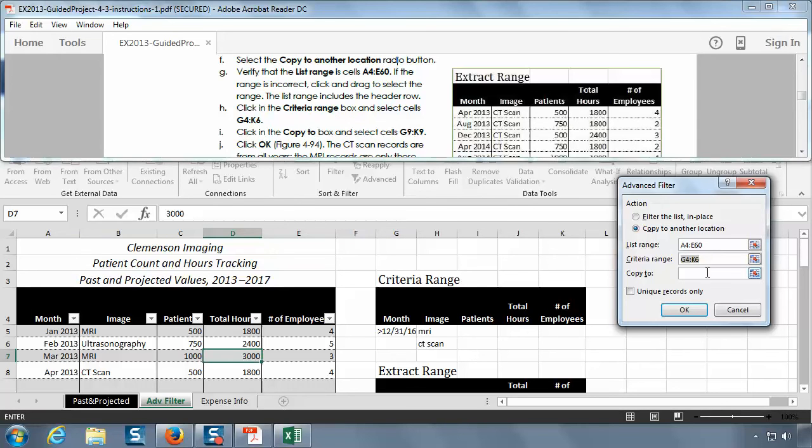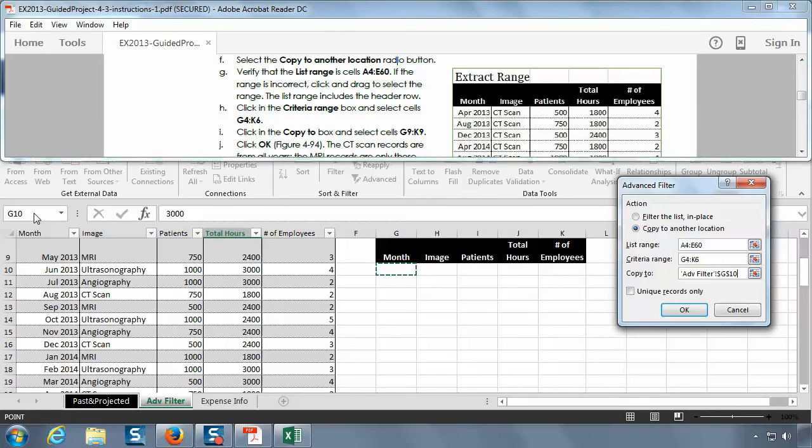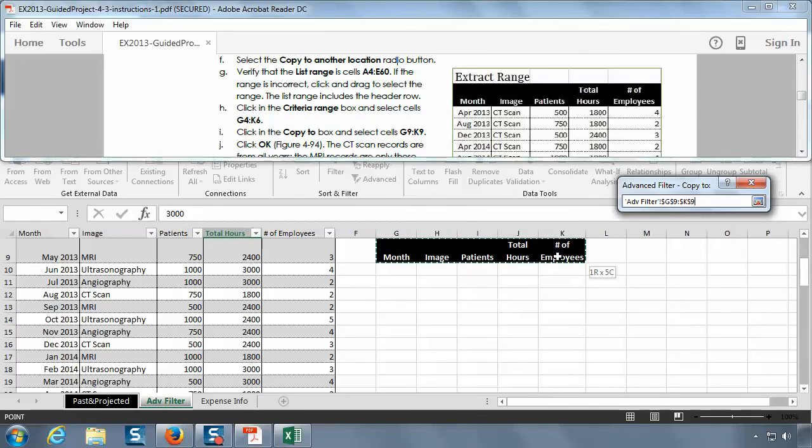And then finally, the copy to. Where do we place the final results? We're going to say G9 through K9. Here's G9. Make sure that you got the right thing. And you'll notice I actually clicked G10 originally, so I didn't get the correct path. Thank goodness I'm checking in this box, or I would have just lost a bunch of points. It says G9 through K9.